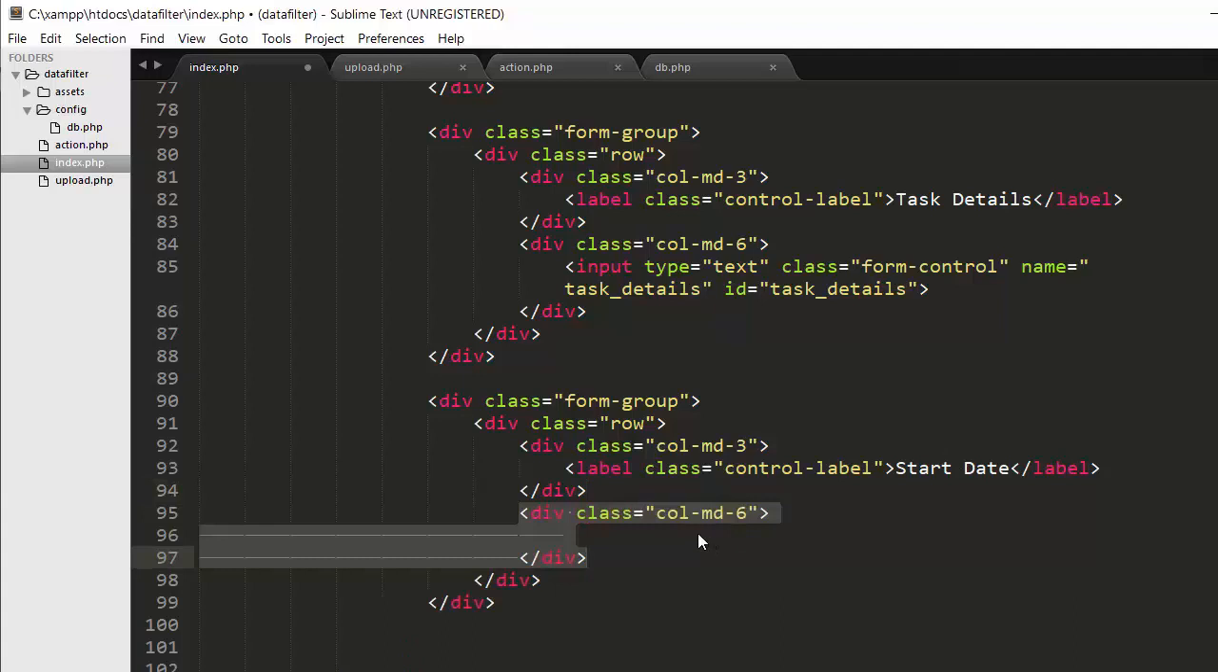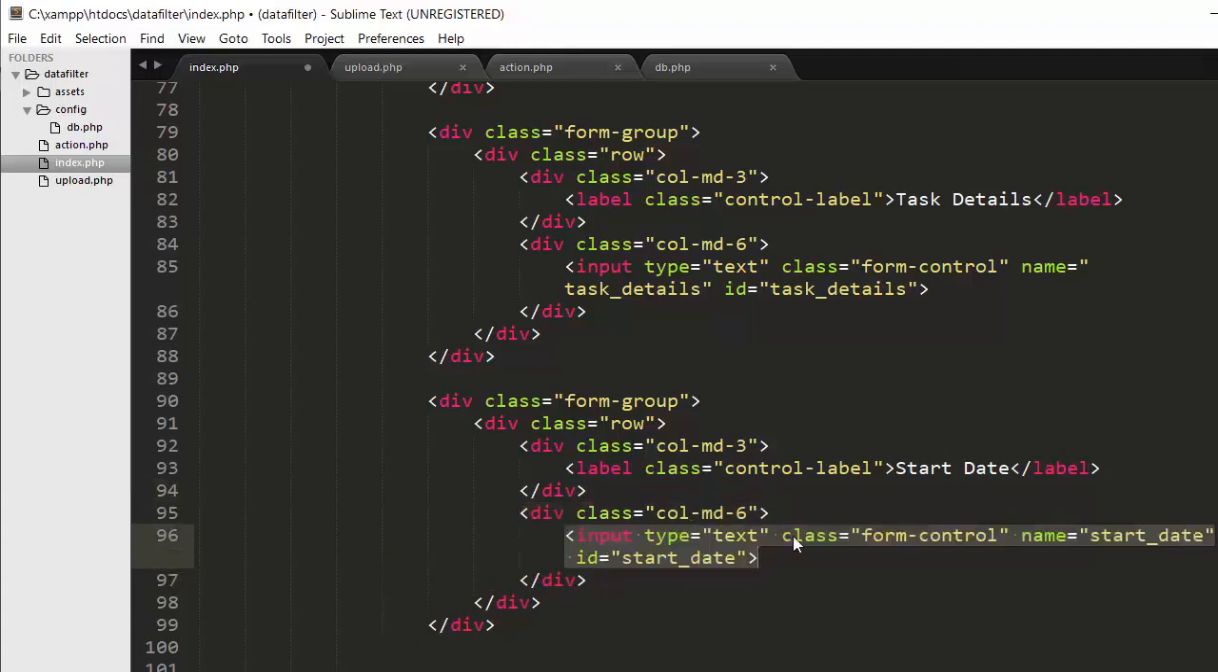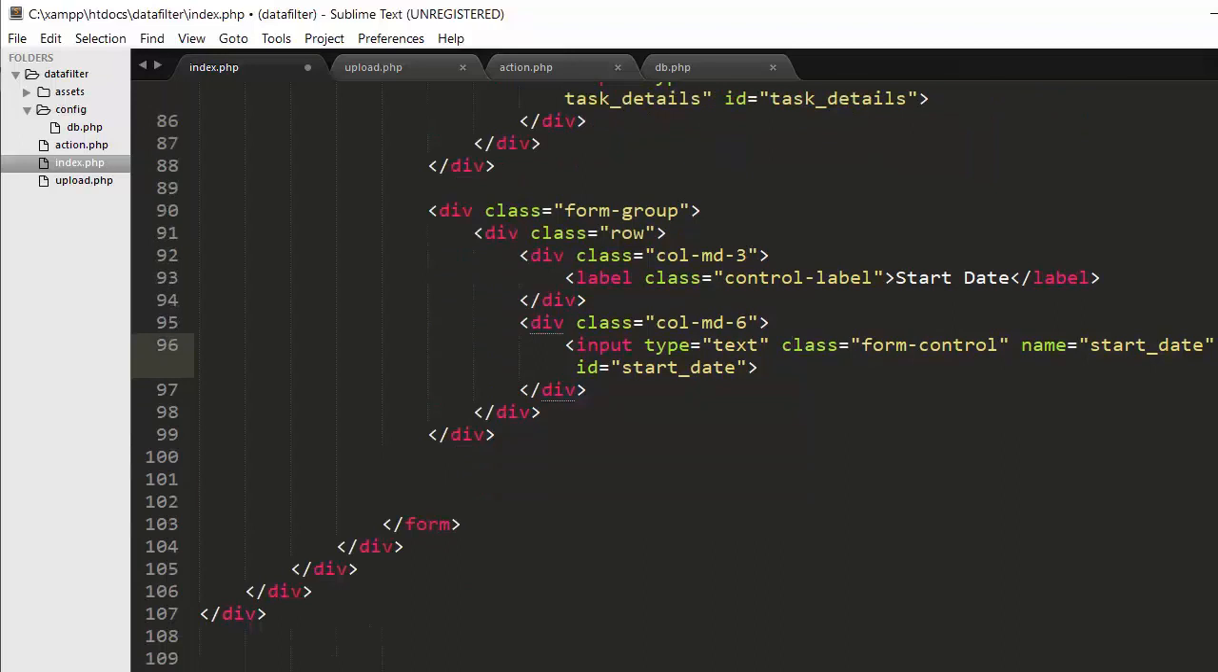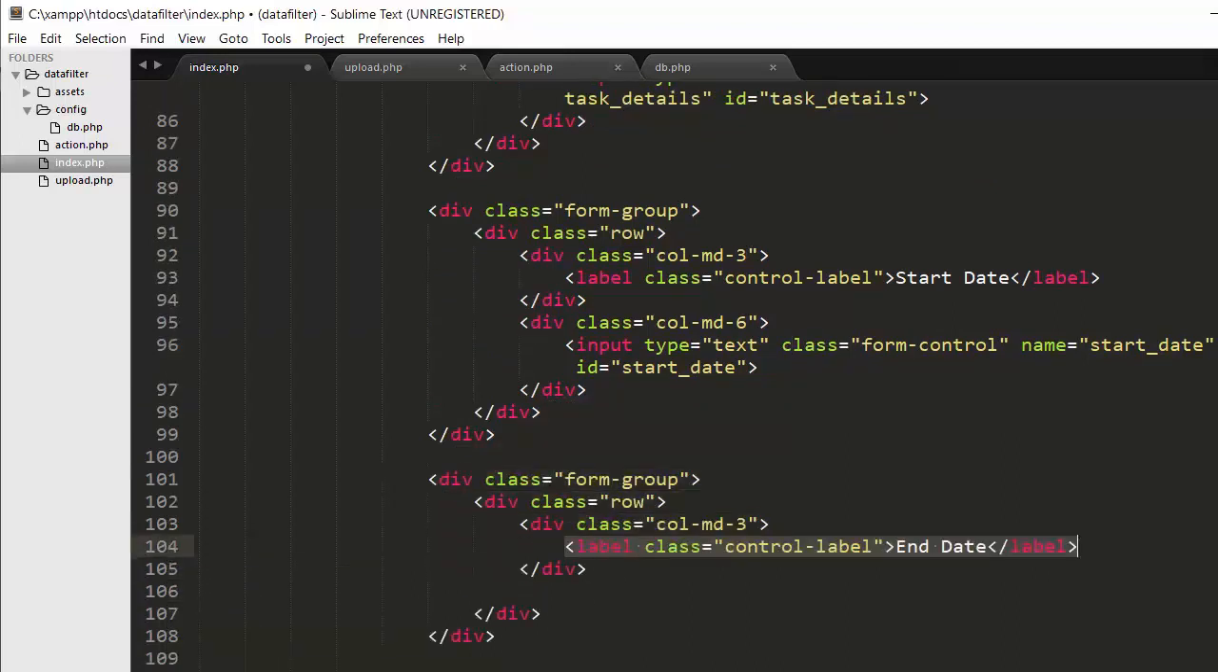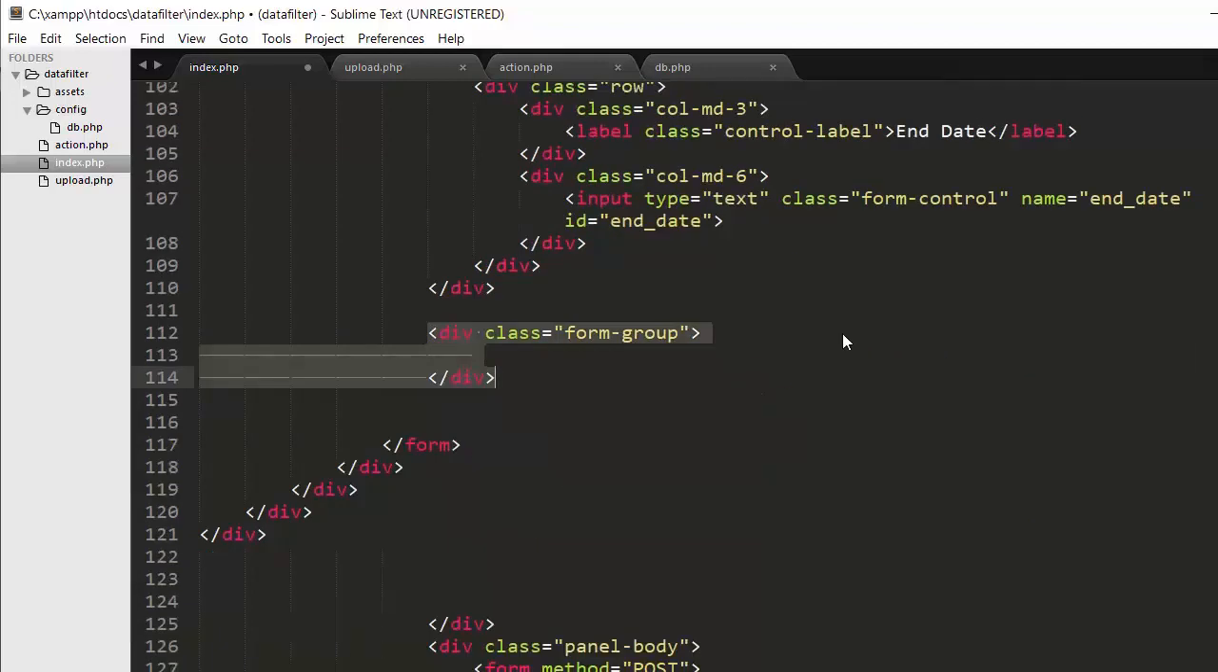Okay, and then another text box with the name as start date and ID as start date as well. The same thing I'm going to do for end date as well. Same thing you need to create. It's just that you only need to change the name to end date and the ID to end date as well. Okay, so now let me save it and let's refresh.